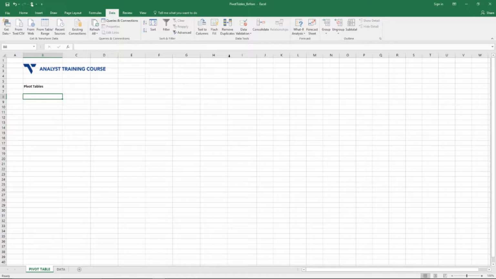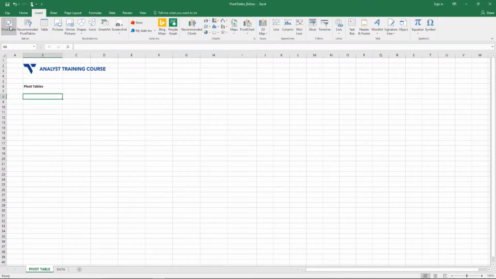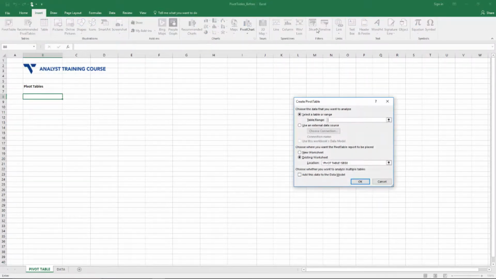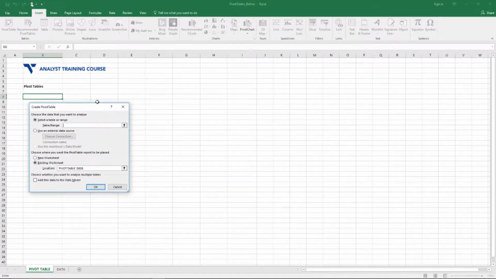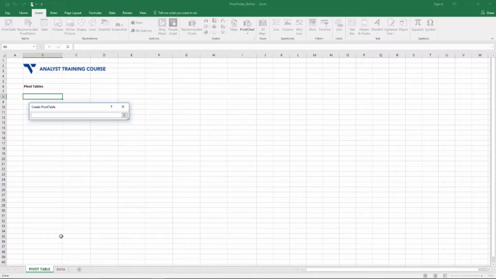Okay, so I am going to navigate, as we learned, to the Insert tab here, and I'm going to click on this pivot table button. Once I do, I'm going to be presented with the pivot table wizard, as we learned. So how am I going to do this? Well, I am going to select my data set that I want to include. So I'm going to click this up arrow right here, and then I'm going to navigate to my data tab.